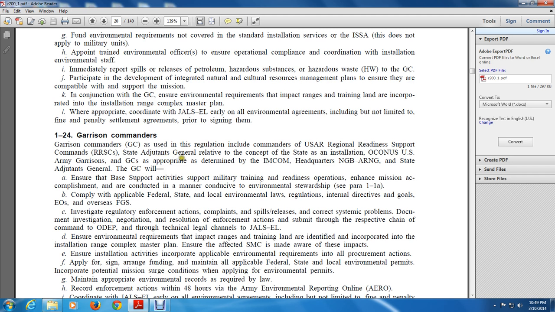GAC, as appropriate, determined by IMCOM headquarters, NGB, and the state adjutants general, ensure that base support activities of military training, readiness, operations, and mission accomplishment are conducted in a manner conducive to environmental stewardship and comply with applicable federal, state, and local environmental regulations, internal directives, goals, EOs, and overseas FGS. Investigate regulatory enforcement actions, complaints, spills, and releases, correct systematic problems, and document investigations and negotiations resulting in enforcement, submitting them through the respective chain of command and through technical legal channels.